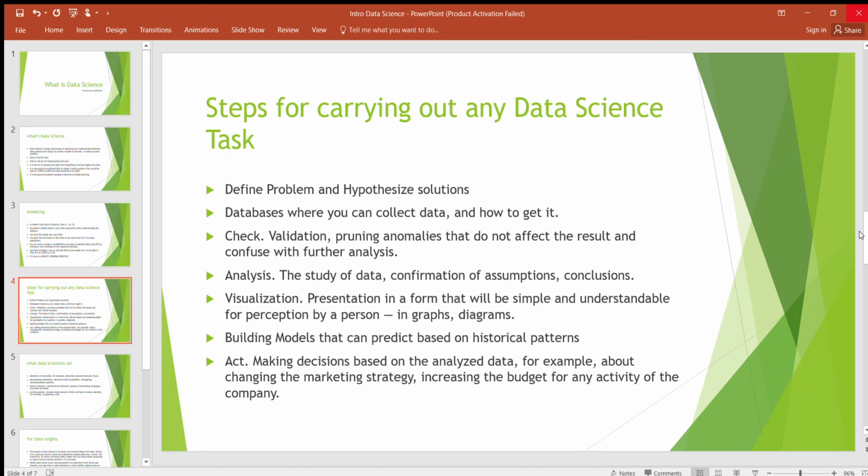So what are the steps for carrying out any data science task? First of all, when you are handling any data science project, what steps do you take? First of all, what do you want to do? You have to define that. You want to solve a problem, right? So you define the problem and you hypothesize possible solutions for solving that problem.